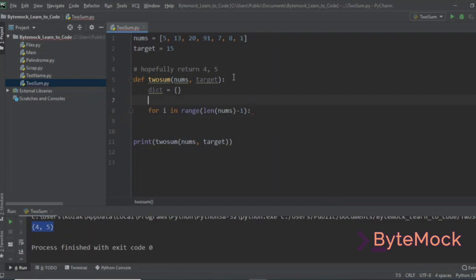Okay. So now what I want you to think about is our target is 15, right? Just in plain English, if I go through the first iteration there, we're going to get 5, right? That's our first number. Yep. So what are we looking for? For 10. For target minus i. Exactly. Or for target minus nums i.